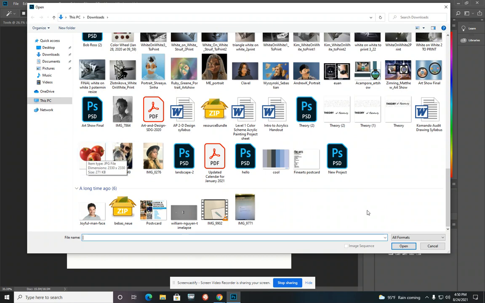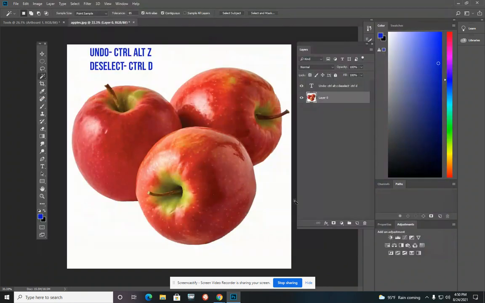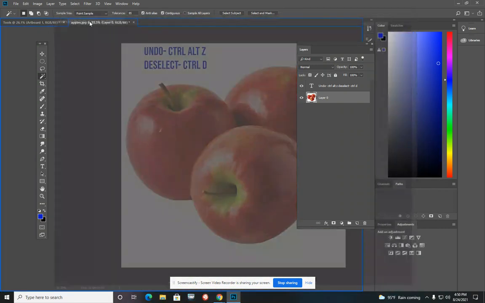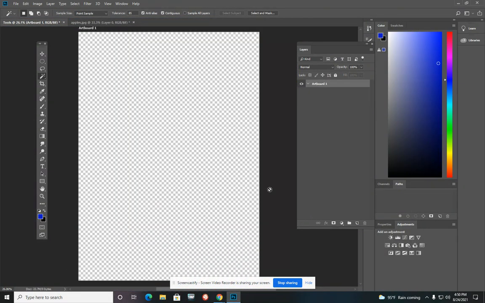Here I have mine. When I clicked and opened, it opened up in a new file like so. You could see I could pull the file out or pull it back in here, which will be different from our previous tutorial with the regular old layers.